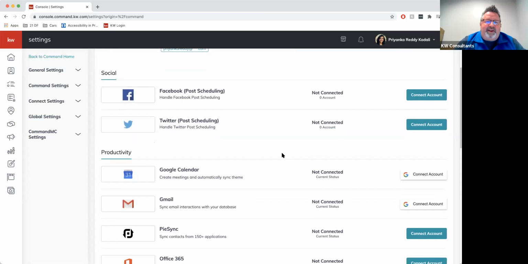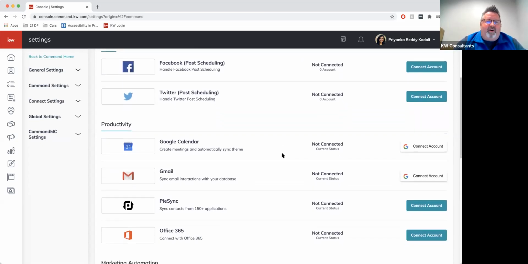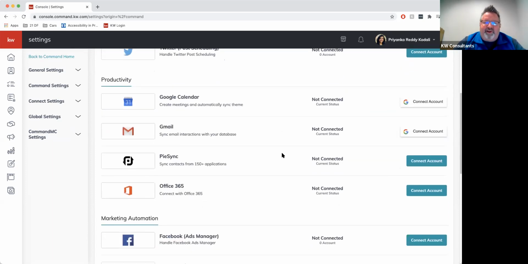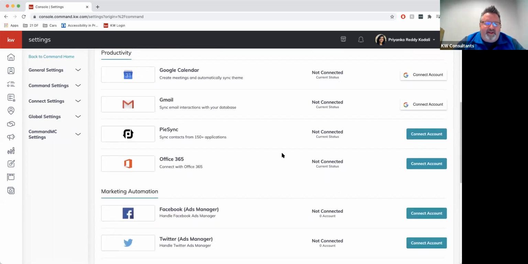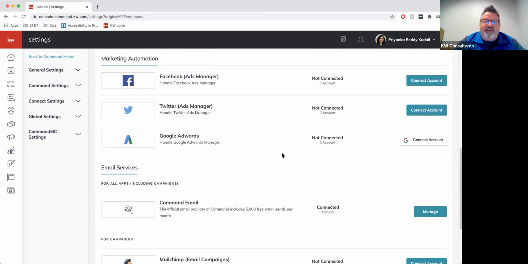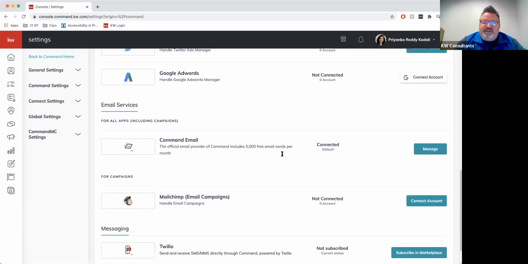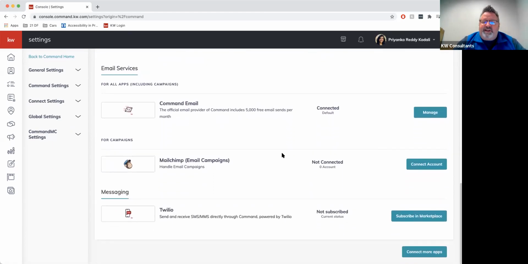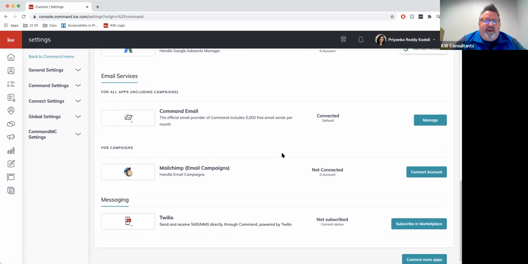The Facebook ads are nice because from your ads, you can garner contacts, which Command automatically captures for you. It's not like you have to run an advertisement and then see who got it and then enter a bunch of names in your database. So it kind of automates that process. It makes it easier for you as well. And if you scroll down, you'll see there's other apps that you can connect to here. Your Google Calendar, your Gmail, and then down below, under marketing automation, there you go. There's the ads managers for Twitter and Facebook, Command email, MailChimp, and Twilio, which is the texting service that we use.